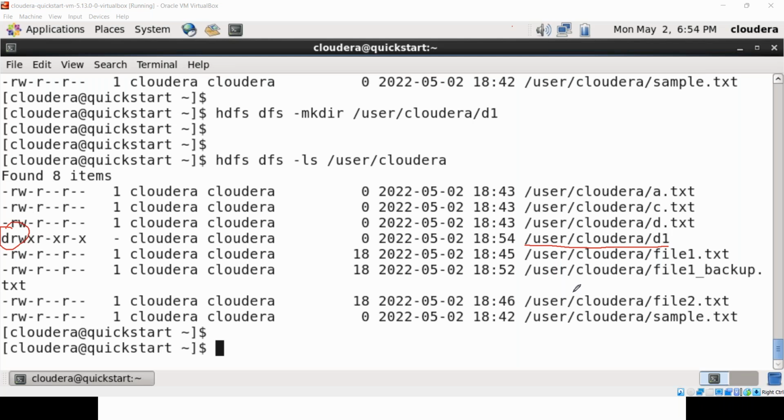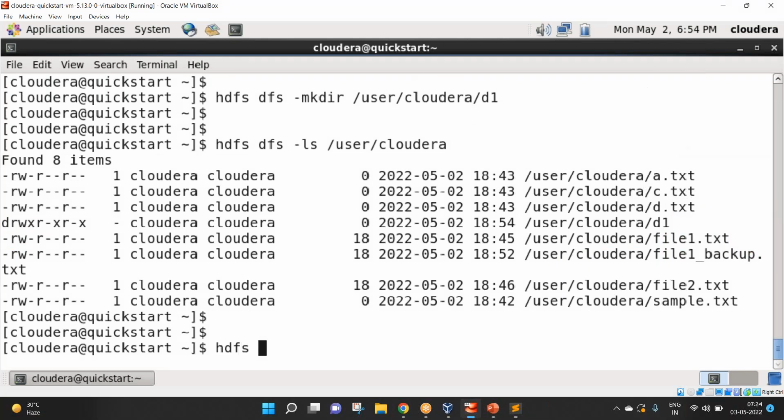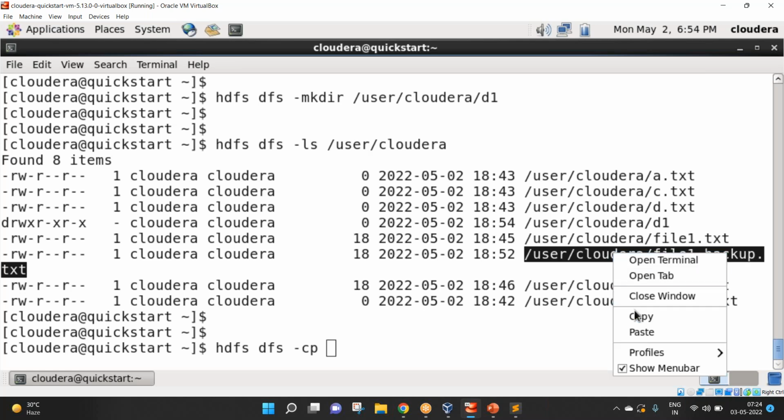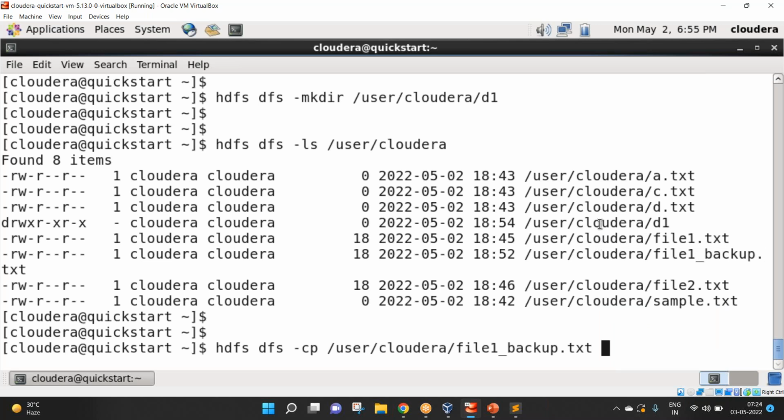Now my goal is to copy a file. Let's say I want to copy a file called file1_backup.txt into this directory called d1. Let's see how to do that. hdfs dfs -cp. I would like to copy file1_backup.txt into the directory called d1.